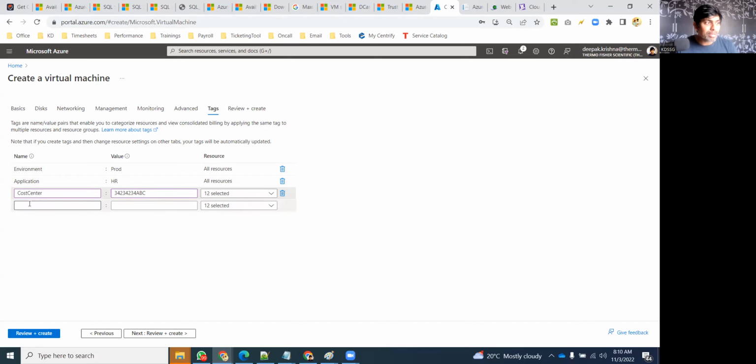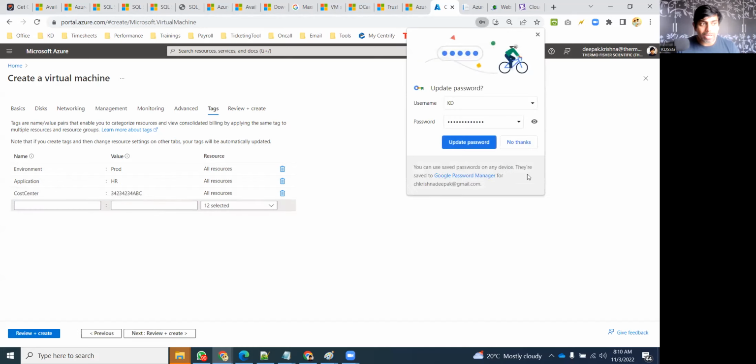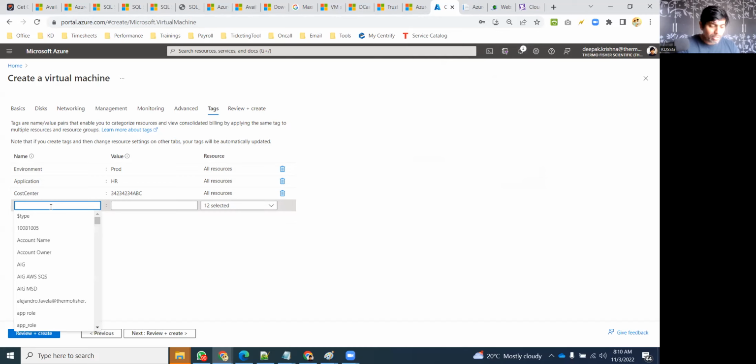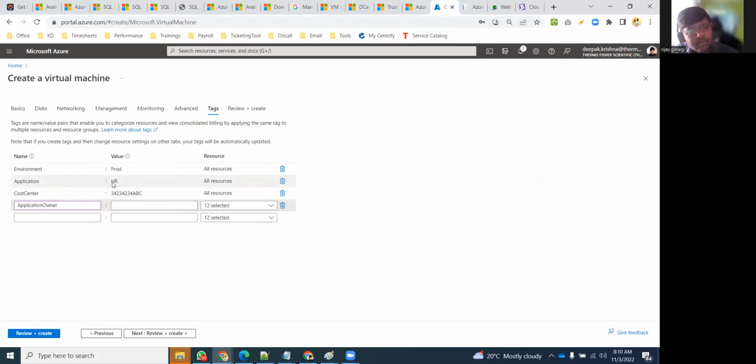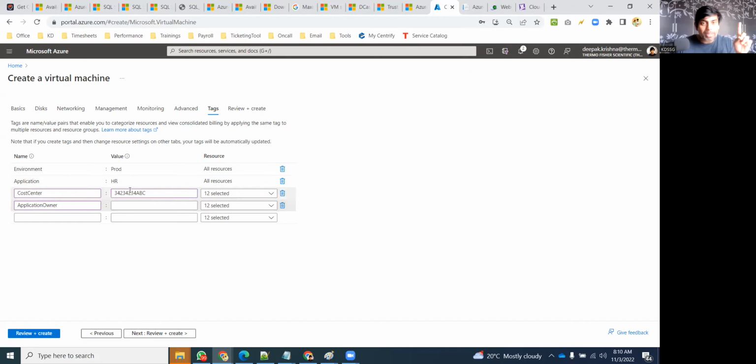And Aditya said one more important point, sir. If you heard what he was saying, you need to put the application owner. So for the HR application, whoever is the owner, every application will mostly have an owner, one person who is responsible. That application owner's details you can put here. For example, KD. Even more details you can add, but I'm just saying that tags are excellent, sir.